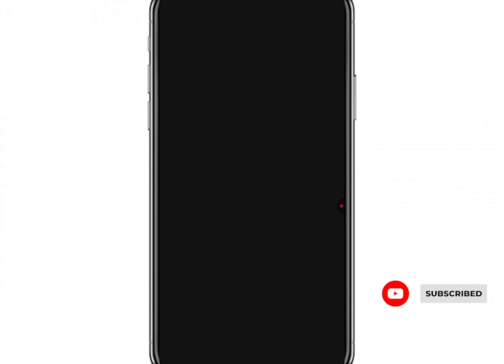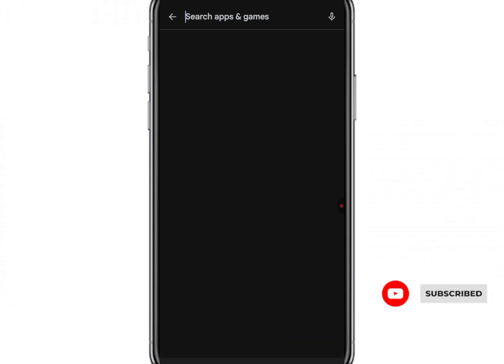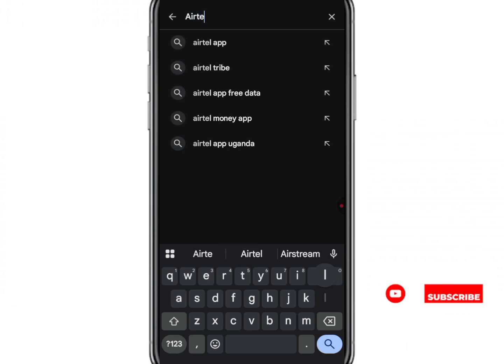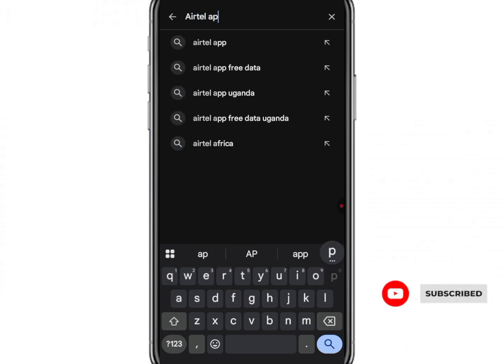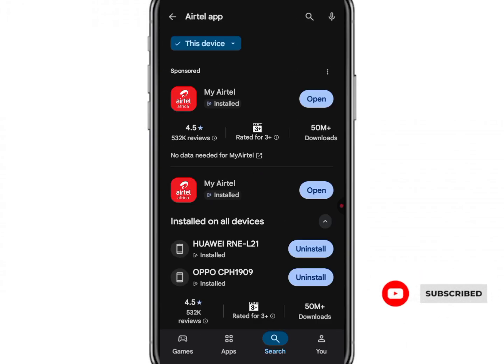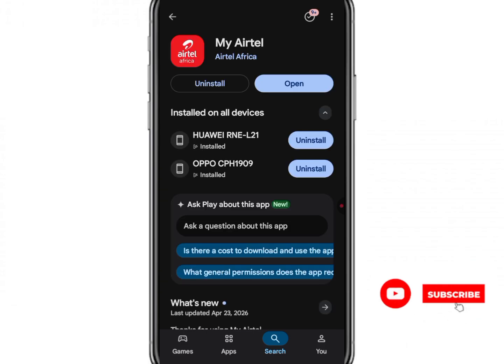First and foremost, open Google Play Store, and then in your Google Play Store, you're going to search this Airtel Uganda application. So the Airtel Uganda application, you're going to put Airtel app as I've written. Take note of the spellings, take note of the app icon. You're going to download this application called My Airtel. Take note of the logo, which is Airtel Africa. The developer is Airtel Africa, and the name is Airtel Africa.